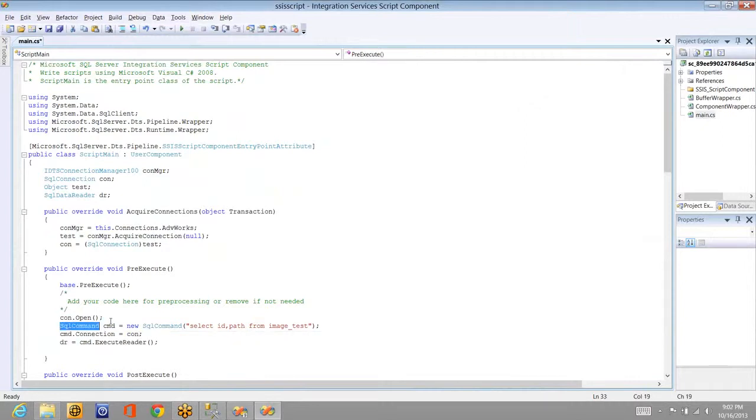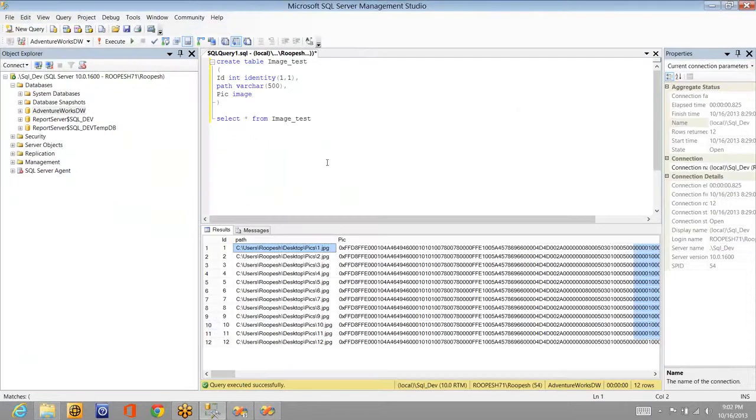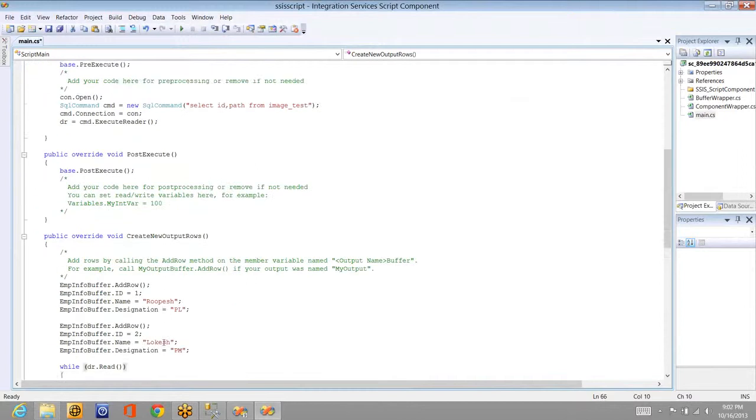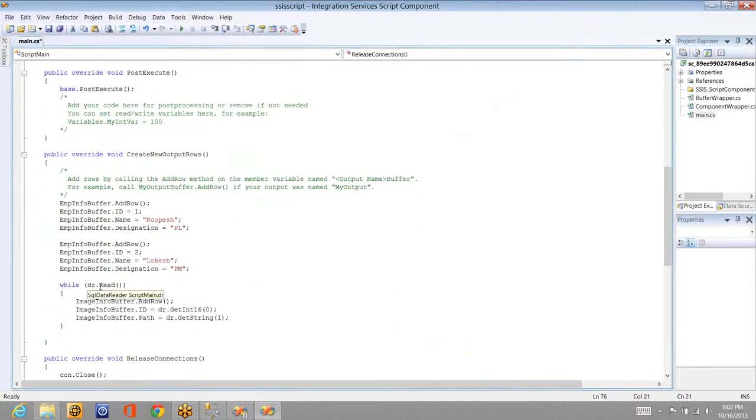And I'm taking a new command. That means select ID, path from image test. So this query will be executed in the database. This will be the output of the query. And I'm getting all the data into the data reader, whatever I have created here. Reader means it will read record by record. And as part of create new rows, I'm reading through each and every record, and for every record, I'm adding one output row, and I'm adding the value of the ID and path from the database, whatever it is pulling.